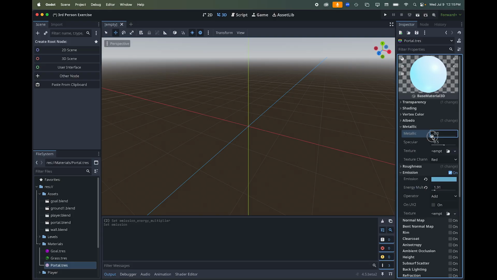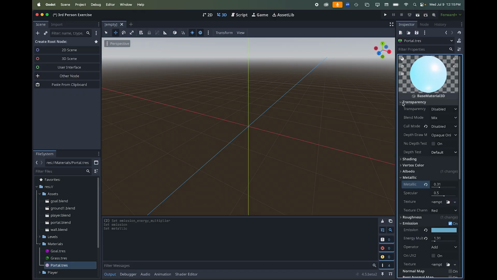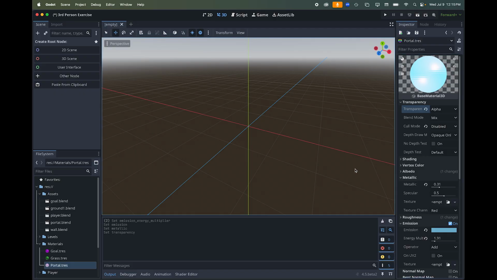Maybe I want it a little bit more metallic looking. Maybe I want to have some transparency enabled. Whatever makes sense. All right, and like anything, you should always save changes when you do them. All right, and that is it for this video.